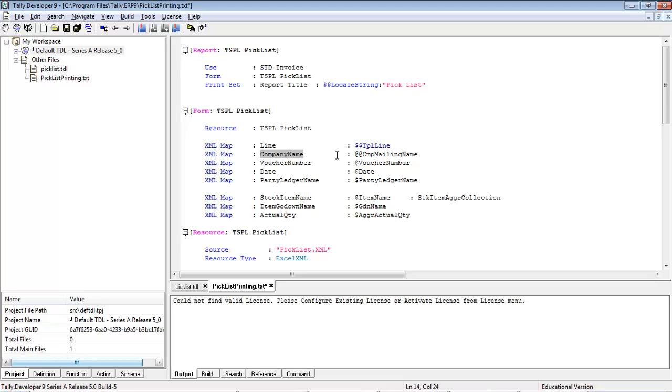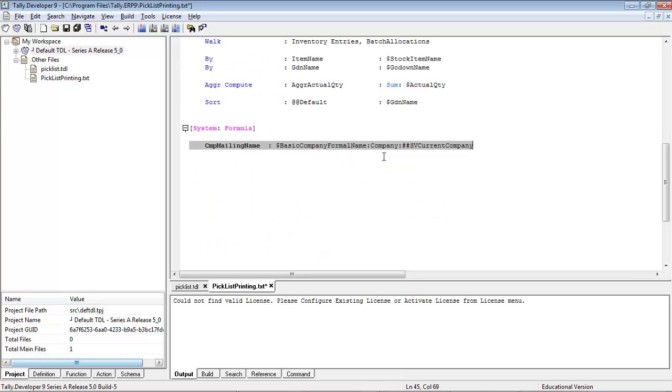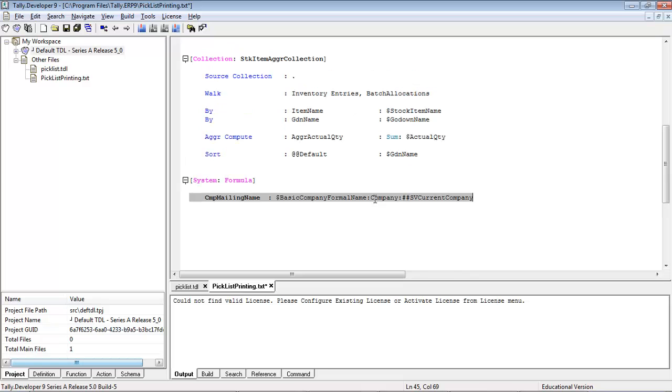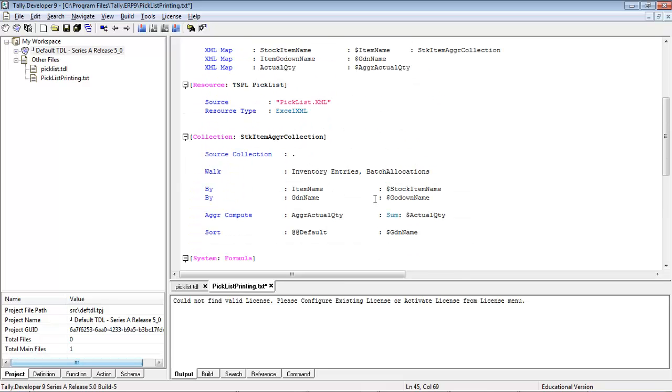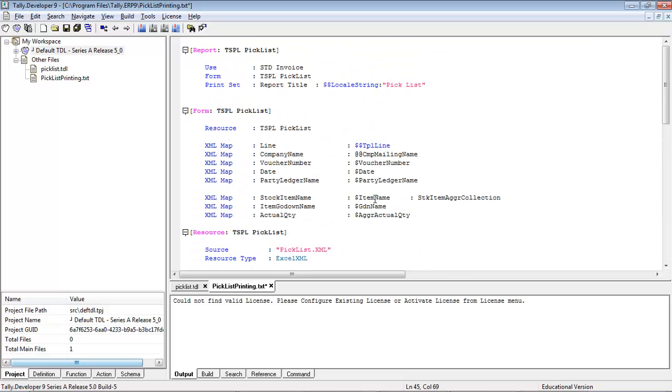In this case, the value assigned is the system formula CMP mailing name, which carries the mailing name of the current company. Thus, the mailing name of the current company will be written to the field in the source file wherever $company name is assigned. Likewise, all the tokens will be replaced with their respective values, and finally a document with filled in values is published with a random file name.